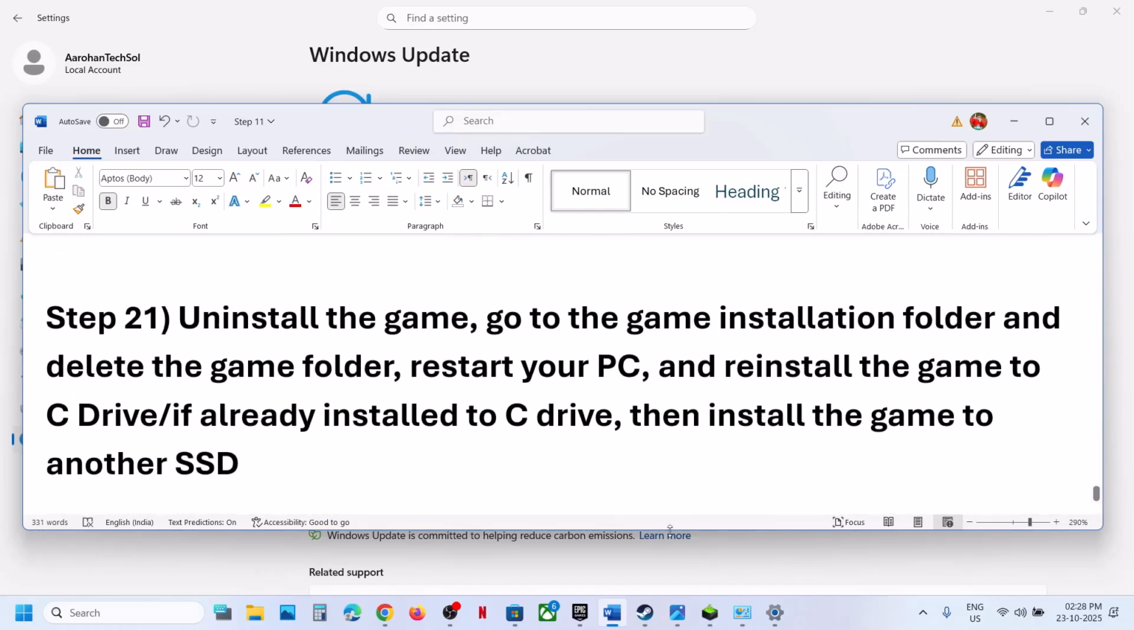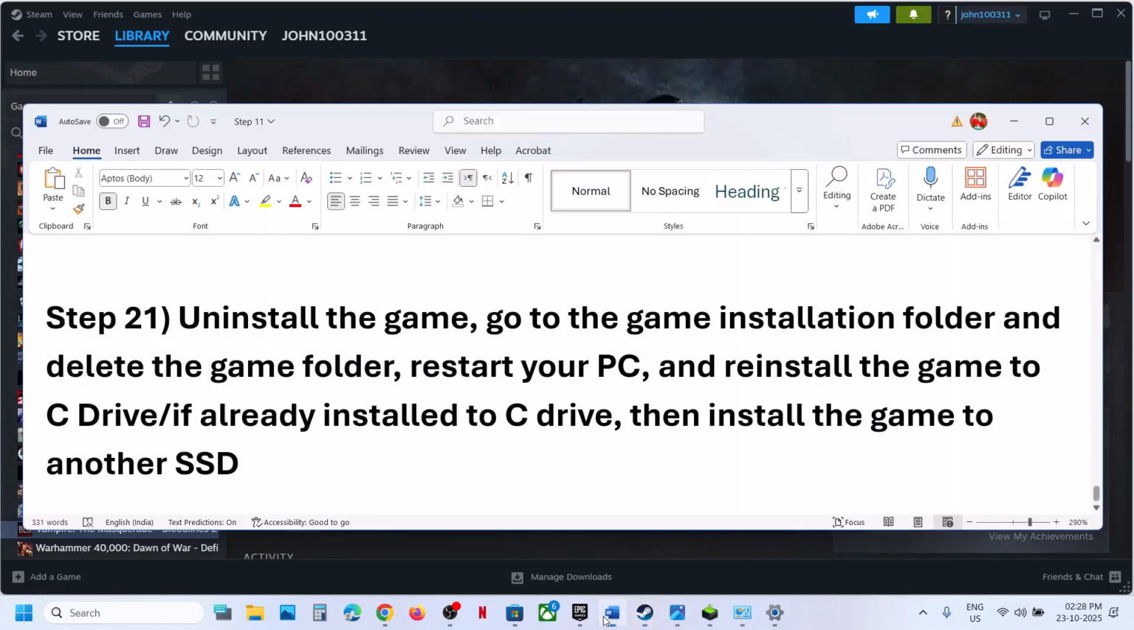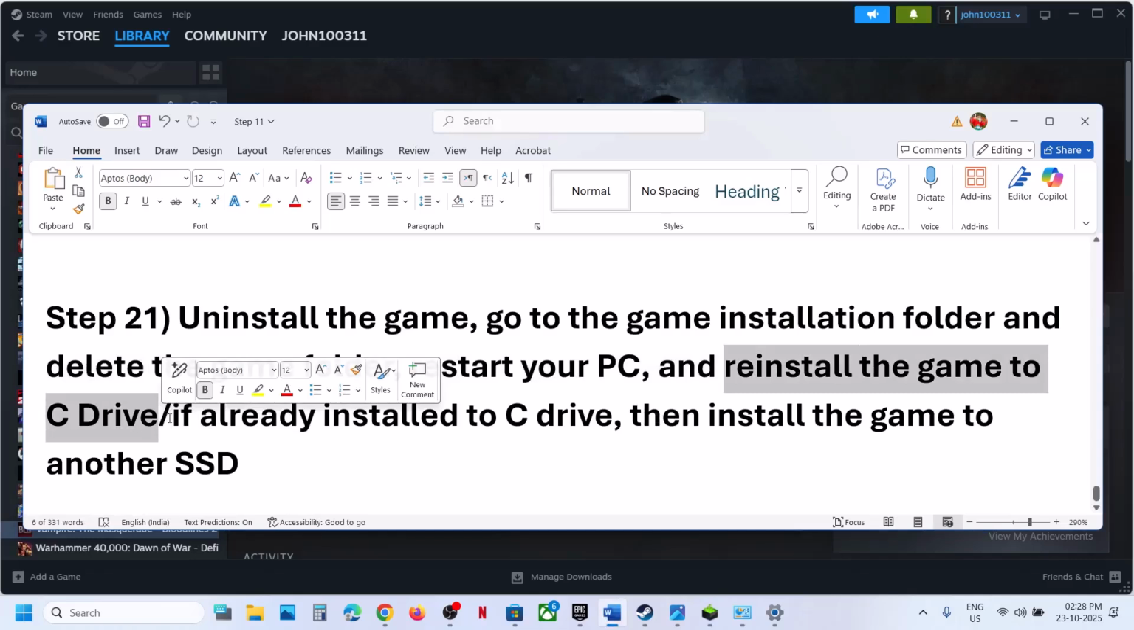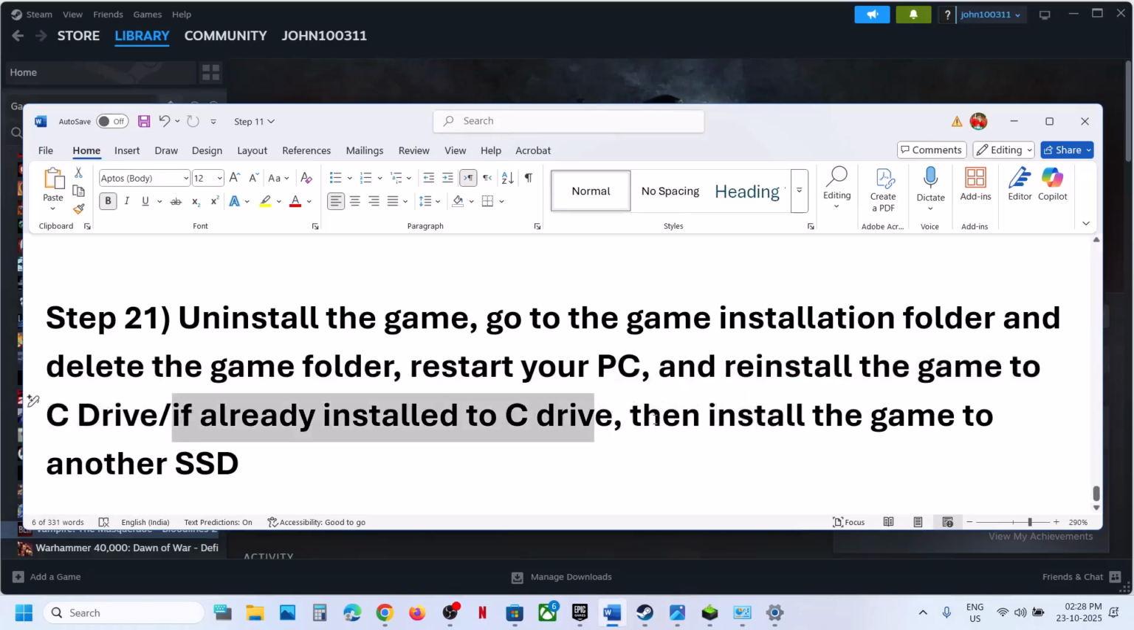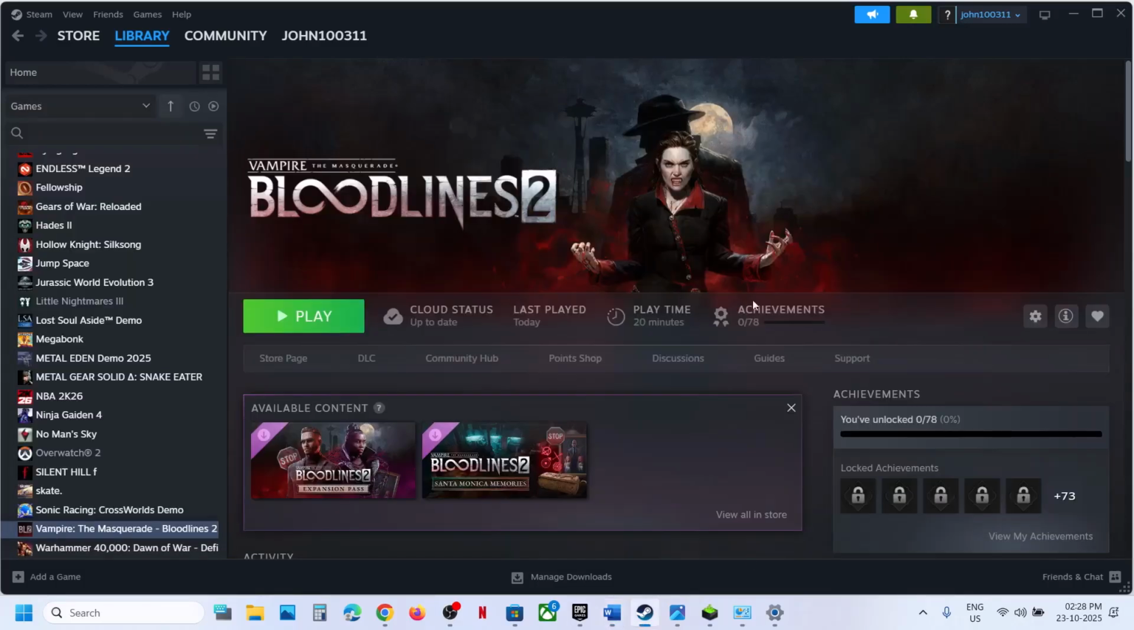The last step is to uninstall and reinstall the game. So if nothing is working, make a right click, manage, uninstall. After the uninstall, go to now. You have to install the game to C drive. So if the game is installed to D drive or E drive, try to install the game to C drive. If the game is already installed to C drive, try installing the game to another SSD and then check. So one of the steps shown in this video should help you to fix the error.